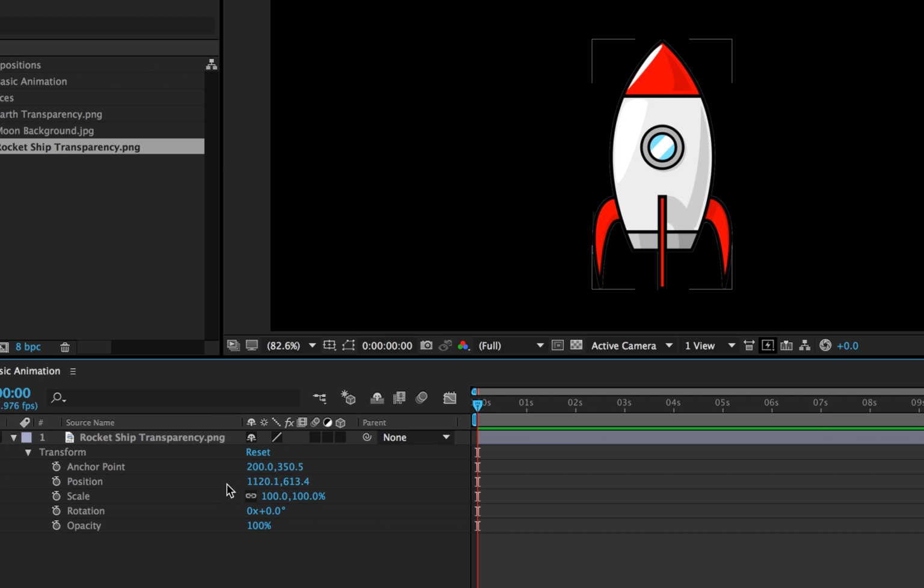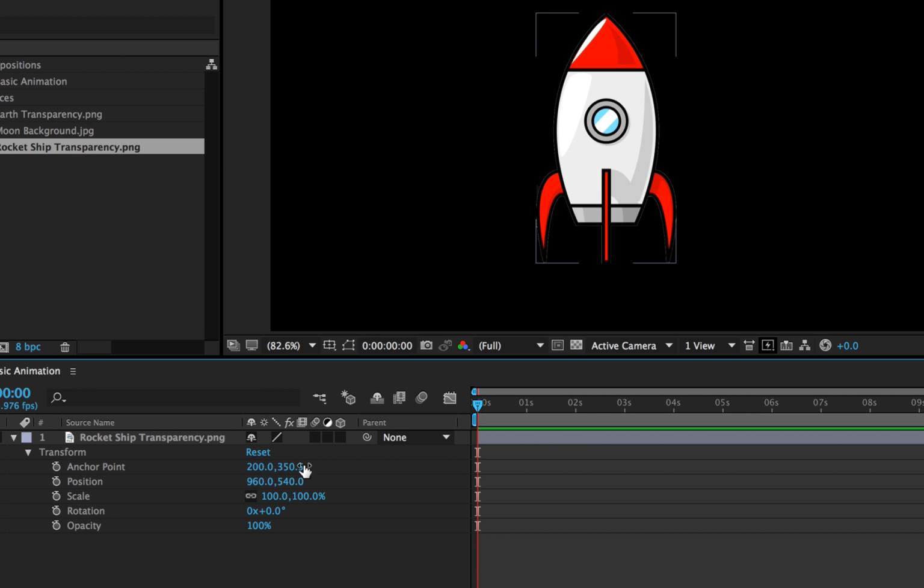Now, if you ever mess anything up down here, in the layer panel is this button that says reset, and that's just going to reset everything. So it puts the rocket back in the middle, puts it back to 100% scale, 0, 0 rotation, and 100% opacity.